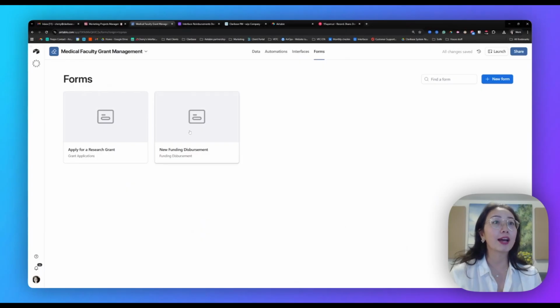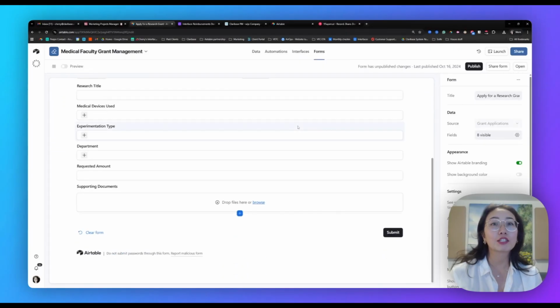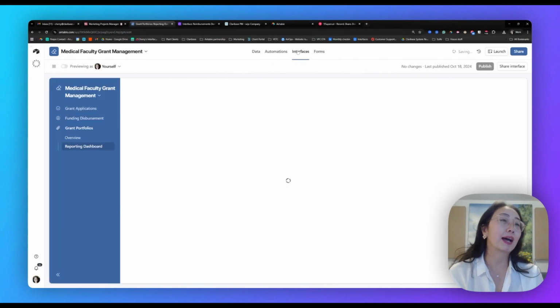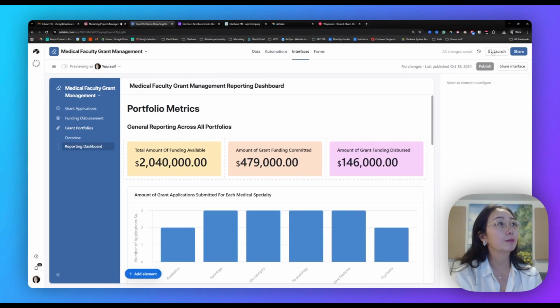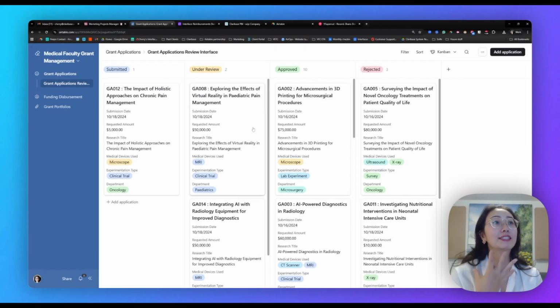Oh, actually before that, I can show you a form. This is a form that the researchers need to fill out. It's really streamlined because once they fill out the form, it actually goes back into the backend data inside of Airtable. And then I'm going to come towards this interface section where you can see all of the different applications that have been received.